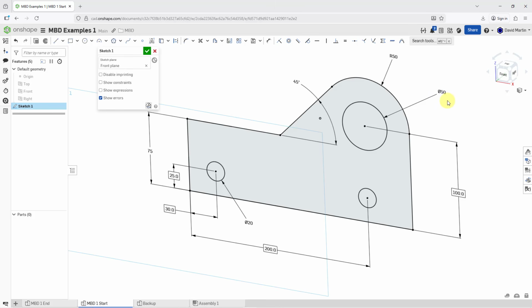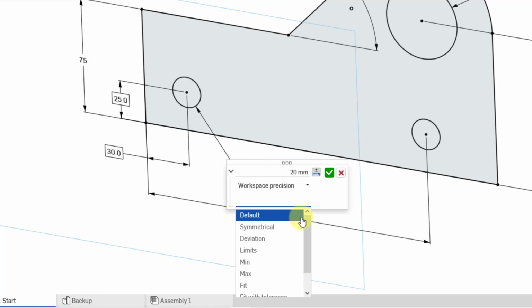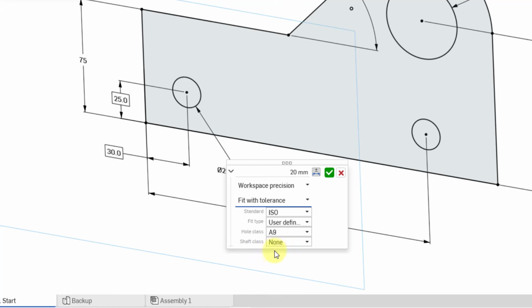Actually, let's take care of the two different holes that are going to go through the model. Let me double click on this one and turn on tolerance options. And then, since this is going to be a hole later on, we have some other different options. And I can choose that I want to define the fit with tolerance. And so we can choose between ISO and ANSI. I'll leave ISO. For the fit type for this one, I'm going to have this one be clearance, and then we'll leave for holes H7, and the shaft class will be G6. I'm fine with both of those.